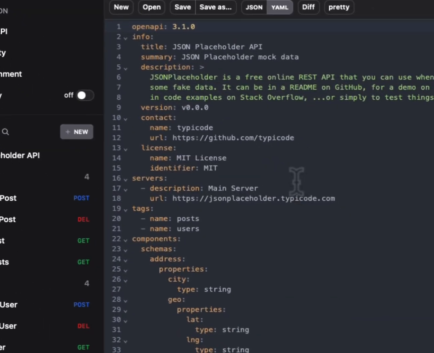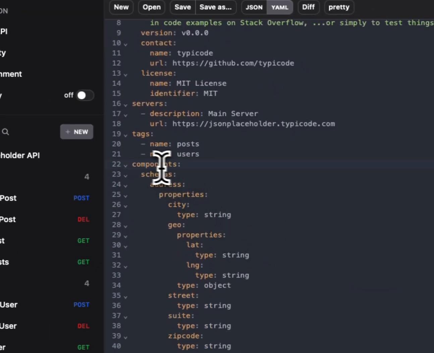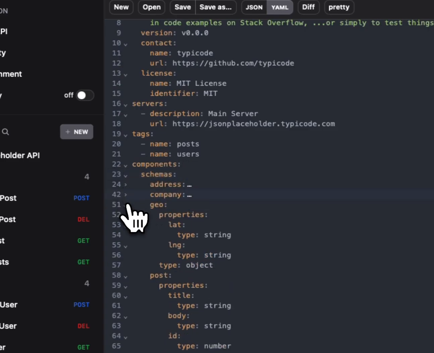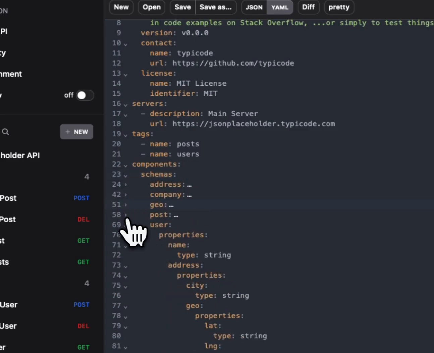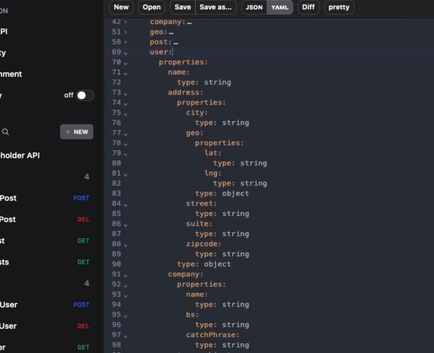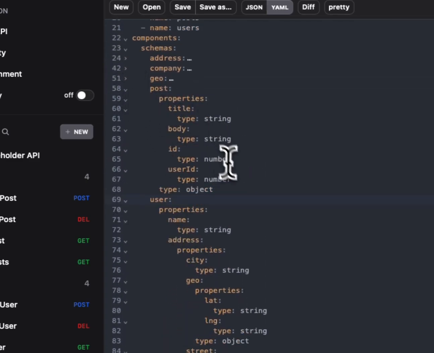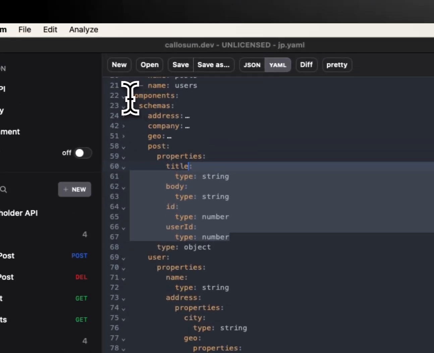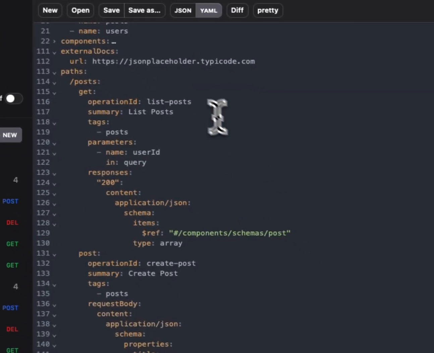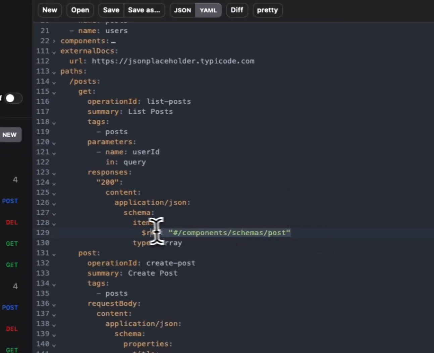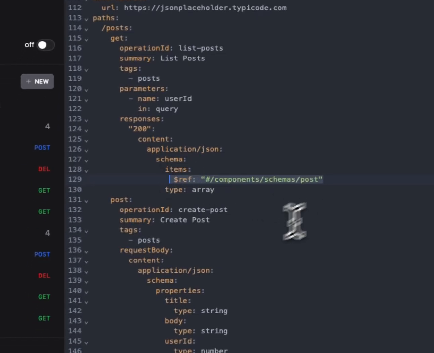So if we go to the OpenAPI spec itself, we can go into our component section, which has been newly created, and it has all of the different schemas that were detected by Callosum. So we can see our user schema is here. We also have a post schema. And if we collapse this component section, we can scroll down to our endpoints and see that those are actually converted to references within each of the different endpoints.